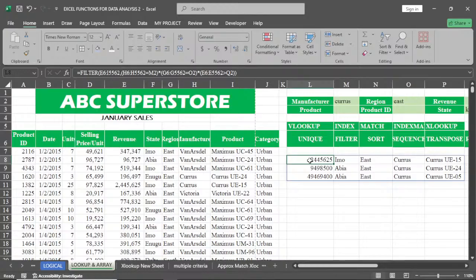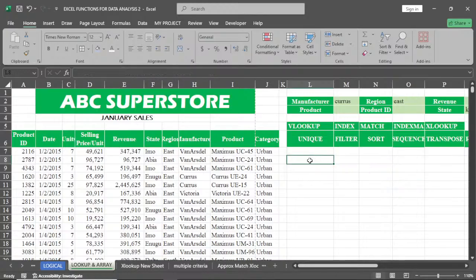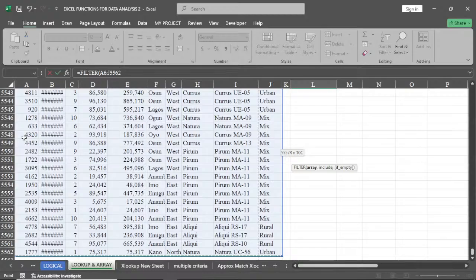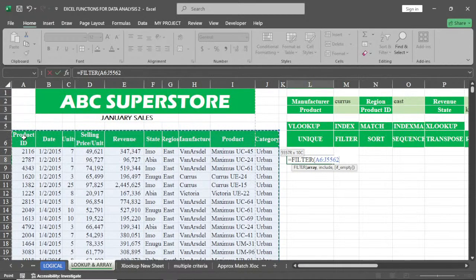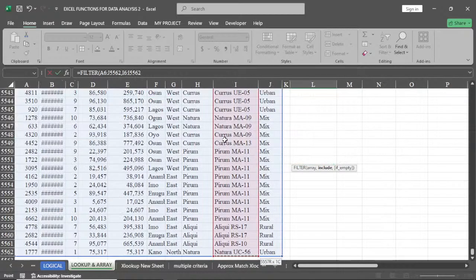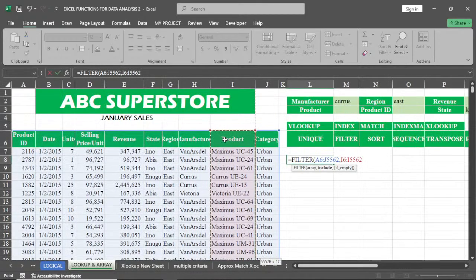Now let's look at it. If I do basic filter, I come here and say equals to filter, double click here, what's my array? My array is this, Control Shift forward and down to highlight the entire range, and then control backspace. Then comma, what to include. I come here, select this product, control shift down to highlight, control backspace, and say equals to this, for example, and then hit enter.